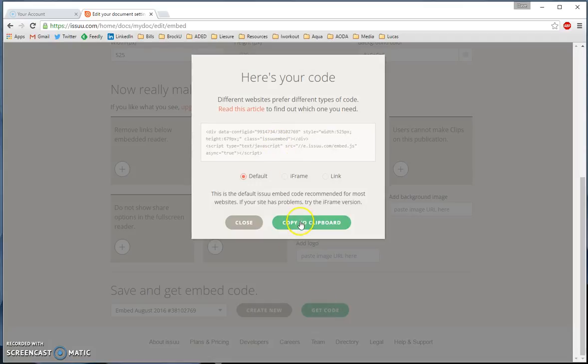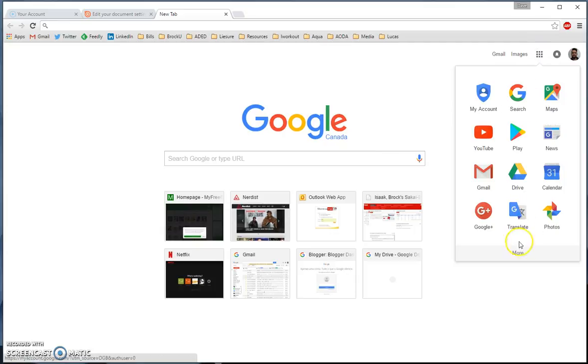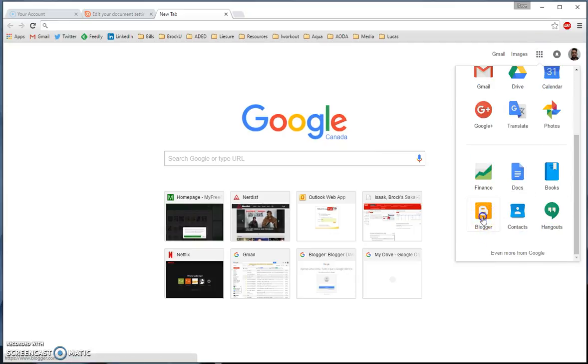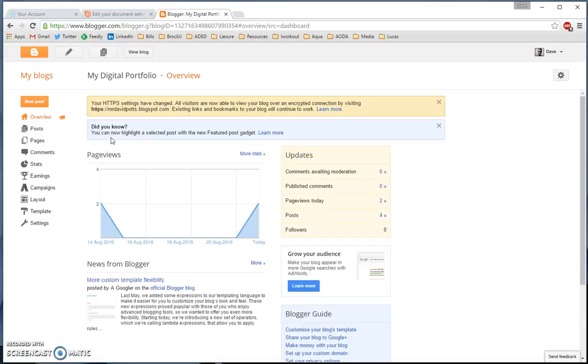You can see here it is. I can click on Copy to Clipboard, and it automatically copies it to the clipboard. At this point, I can open a new tab on my browser. I can select the app waffle and more, and I can find my Google Blogger tool. I'll go into my digital portfolio.